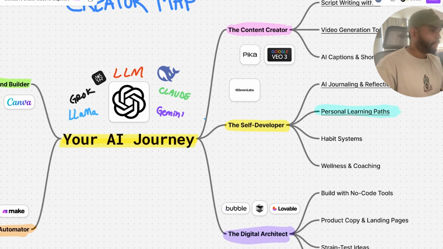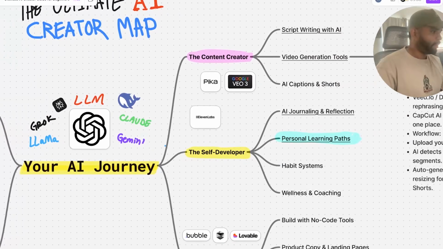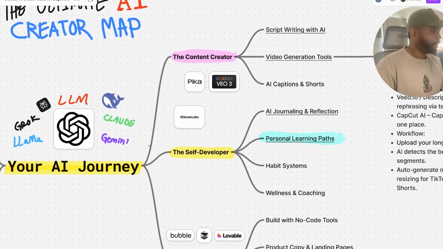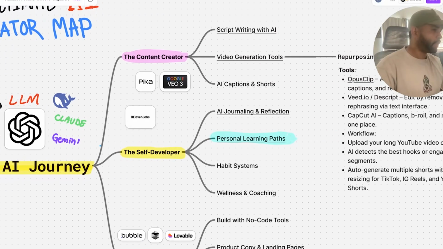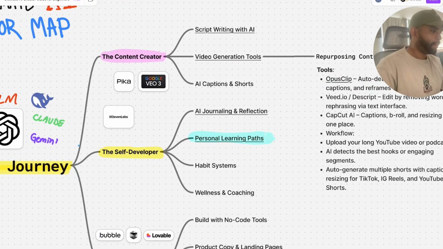Essentially, the content creator route is you want to grow your audience or business through content, but maybe you feel stuck with ideas or editing. Maybe you don't have a big budget for video production or a team. These types of tools become super handy. So you start scripting your videos with AI.